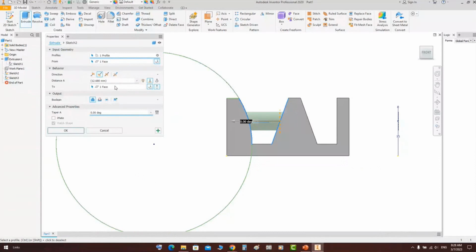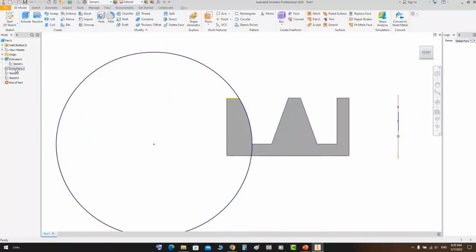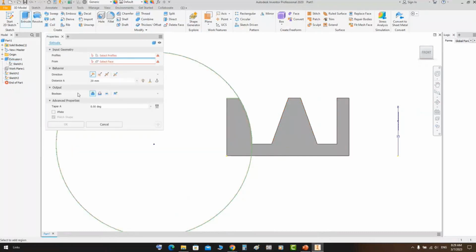So we discussed all the features here, which is selecting a profile, selecting a face from and to, and discussing the behavior, which is positive direction, negative direction, and all of that. And here this tab appears. If we come back again, if we have the first sketch, you will not get this output, which is those features.